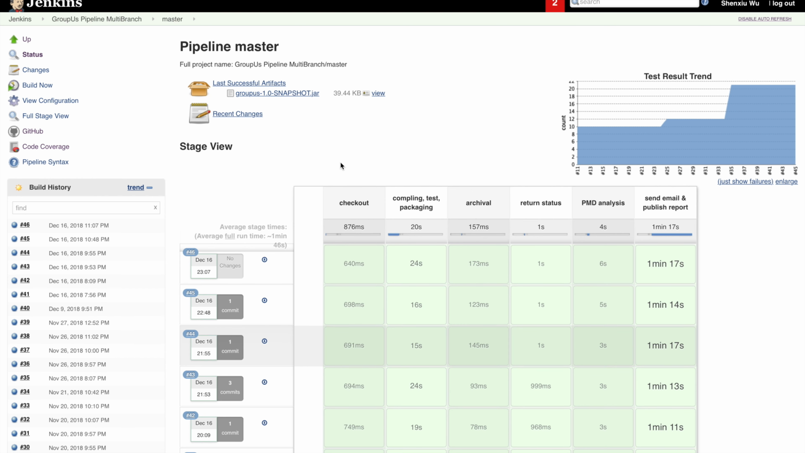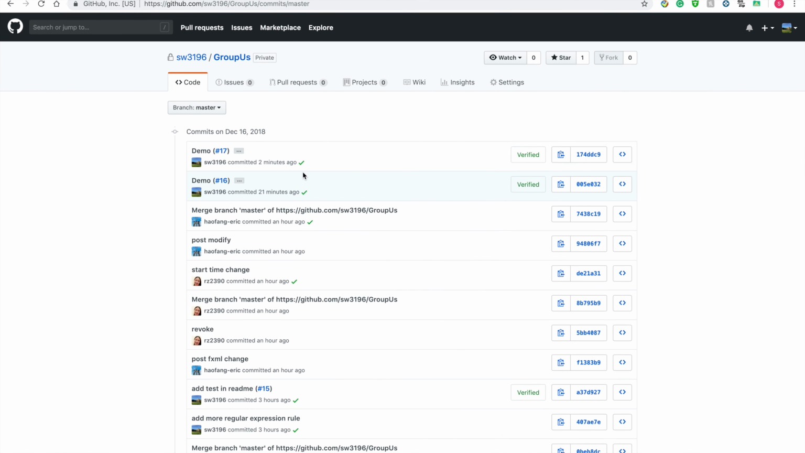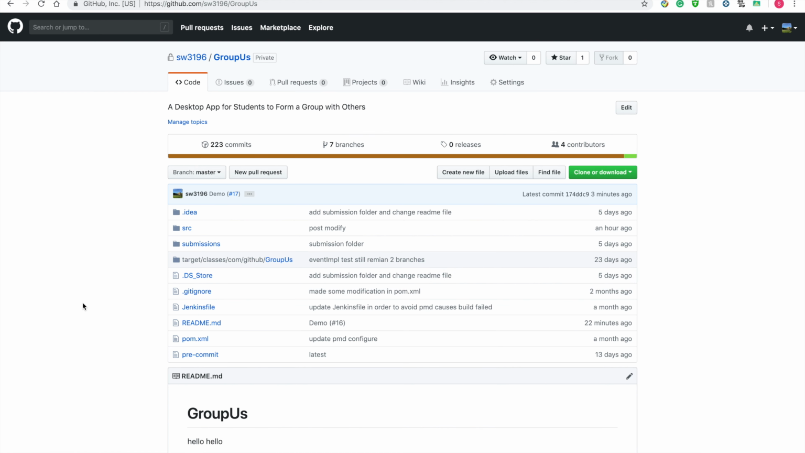Okay, the latest pipeline job from the master branch has been done. So we can come back here, and this sign indicates the success status. So this is our whole process of the CI part.